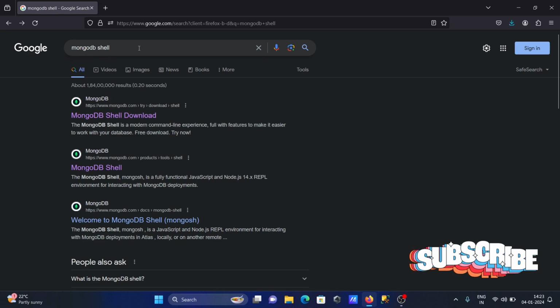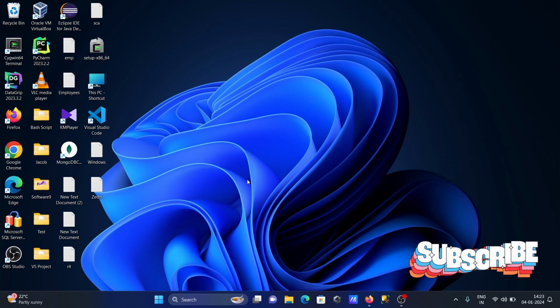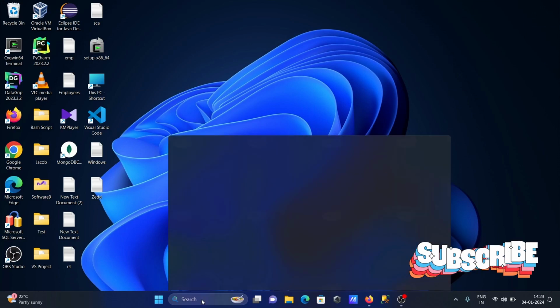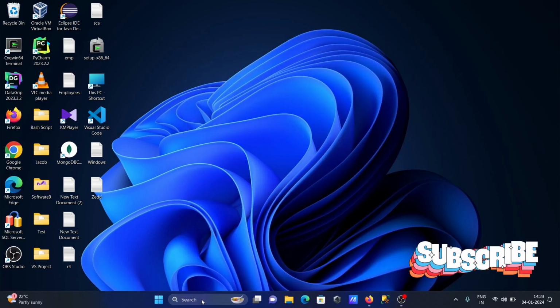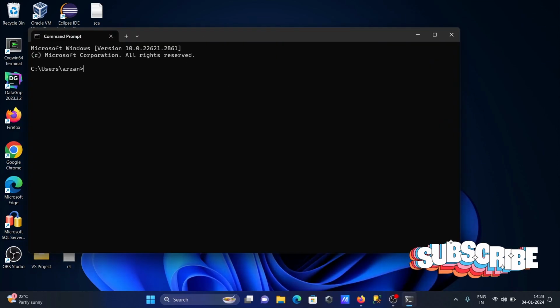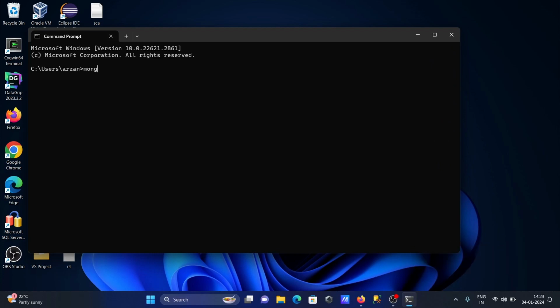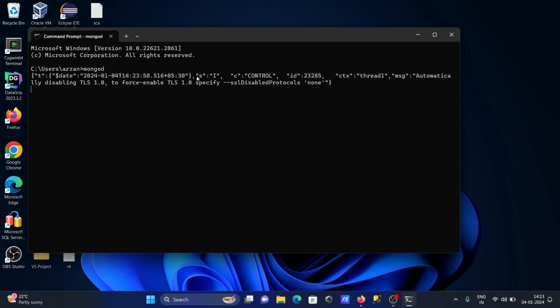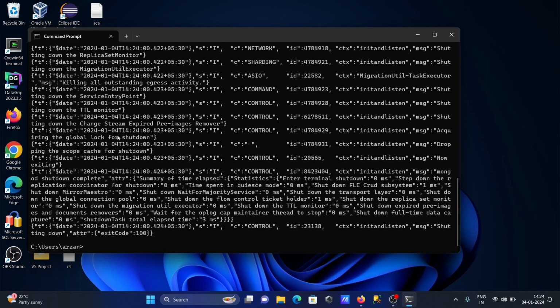Let's discuss how to install MongoDB Shell on the Windows operating system. First, you need to download and install MongoDB. Going to the CMD command prompt, if I write mongod, you can get all those details. That means MongoDB is installed.